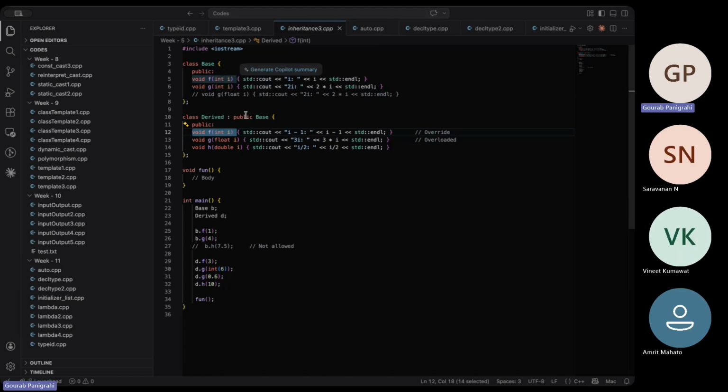Hence, in this specific case, this is function overriding because you're using the same exact function, inheriting the same exact function from your base class. But for G, it is not the case because your input parameter is different. So both definitions of G exist for the derived class. Depending on which input you're giving to G, if it's a float, it'll use this definition. If it's an integer, then it will use this definition.